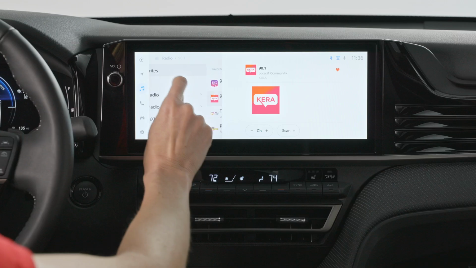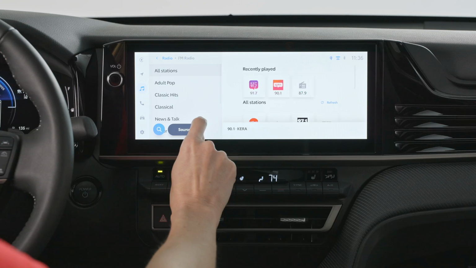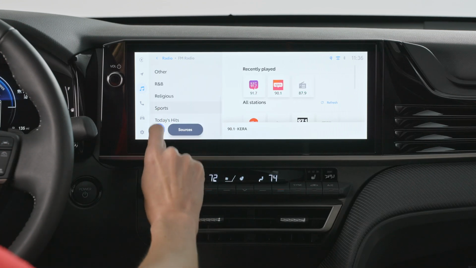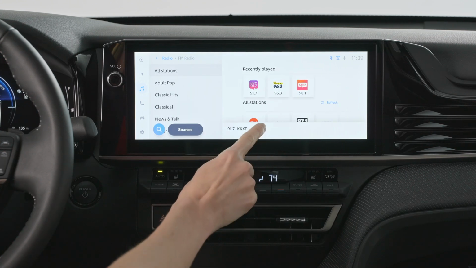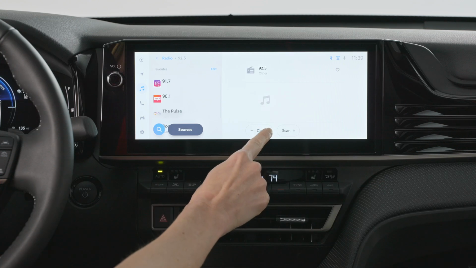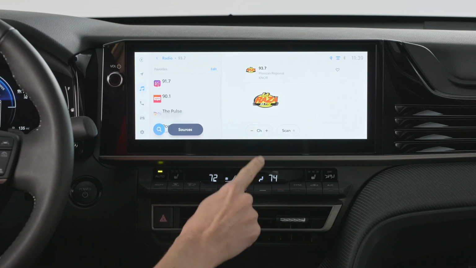To explore channels, tap the radio source you'd like to browse, like FM radio. You can scroll and select a preferred genre to be presented with stations in that category. You can also scroll through stations by tapping channel up or down on the touchscreen.